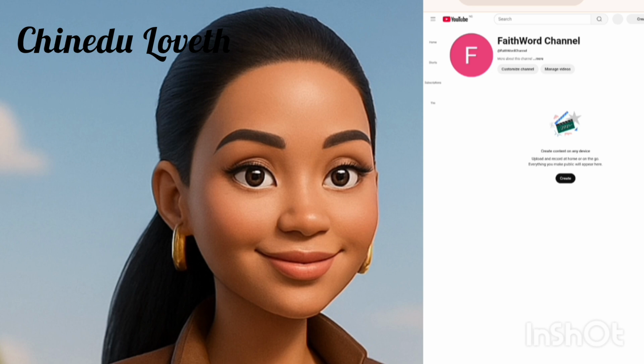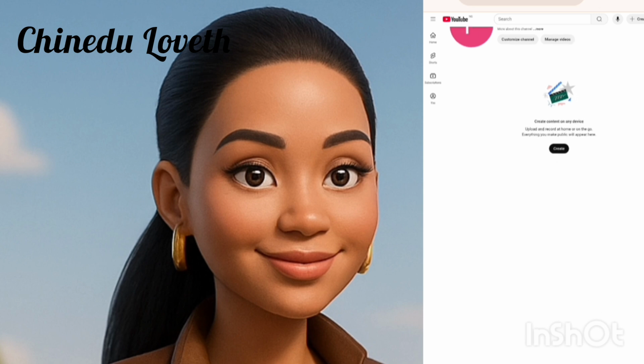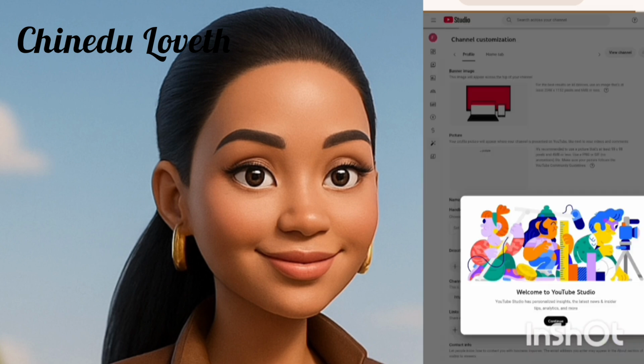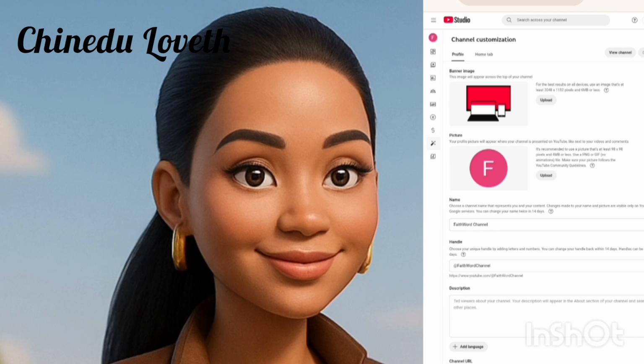Then the next step, you will see customize channel and manage videos. Click on customize channel. This is where some people make a mistake. Once you put your name, you think that you have created a channel, you just go ahead and click on create, start making videos. No. Click on customize channel. Click on continue.